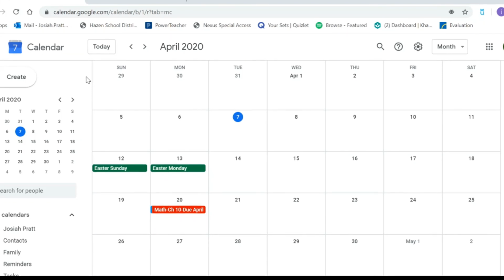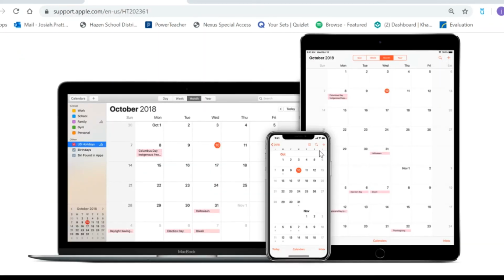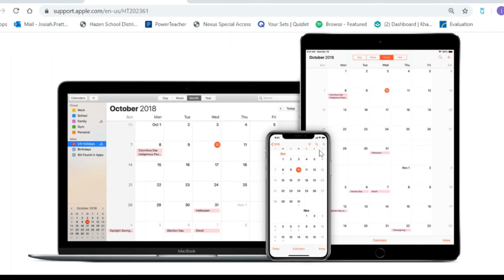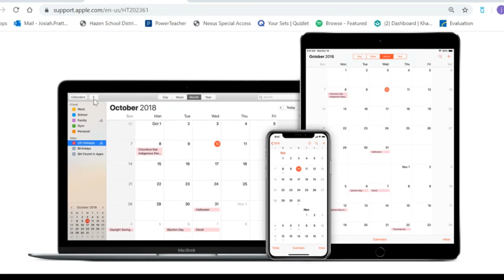And that is about it for the Google Calendar as far as adding things to the calendar. So now I'm just going to head over to iCloud, where Apple Calendar is. I can't access it because I don't have an Apple device, but this is what your calendar looks like on a few different devices. The one on the left is the MacBook, the one on the right is the iPad, and the one in the middle is your phone. As you can see, it has a little plus sign just like Google Calendar does, up here on the laptop, and up here on the phone and the tablet.